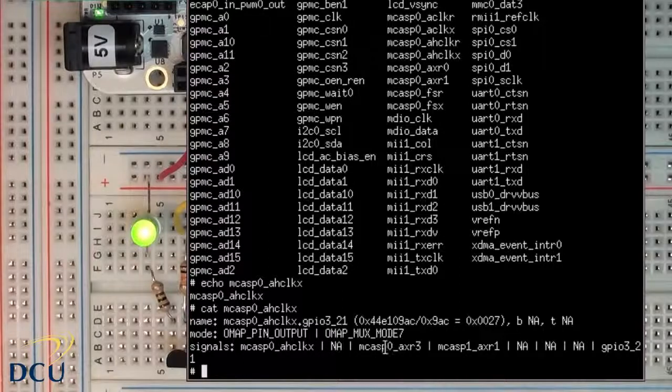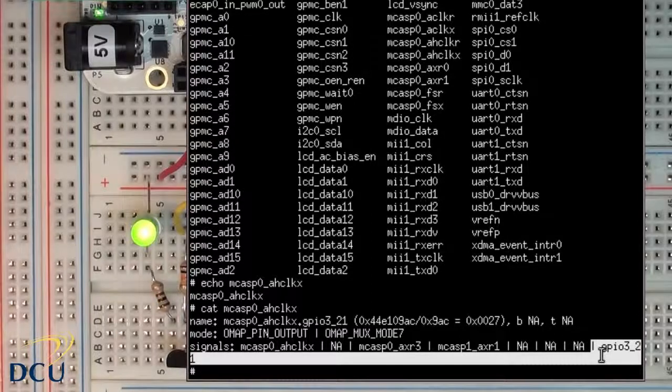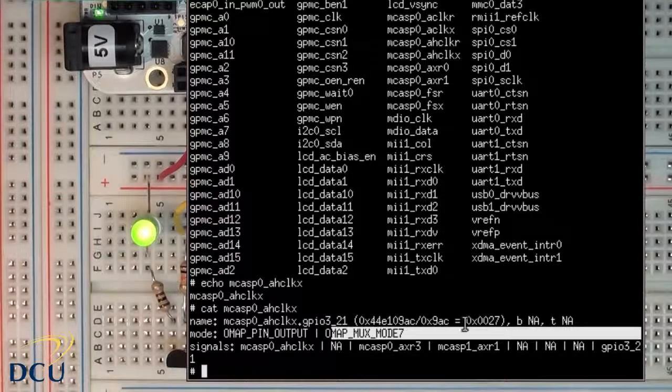Oh, it's set for mode 7 as well. Now I was messing with it. I don't think that, well, we'll see anyway. MCASP is set to OMAP MUX mode 7. So you can see there 0, 1, 2, 3, 4, 5, 6, 7 is GPIO 33_21.